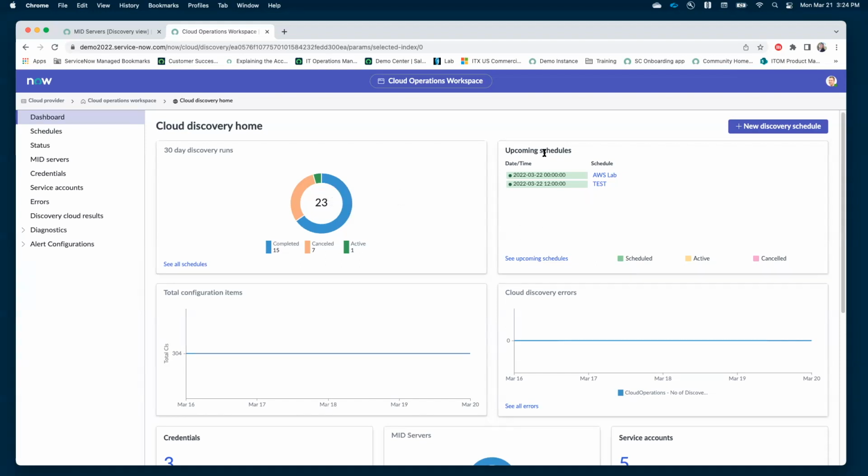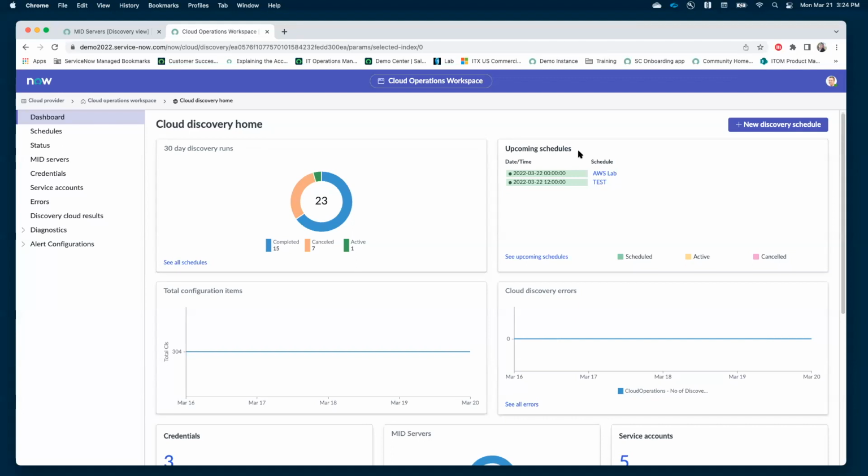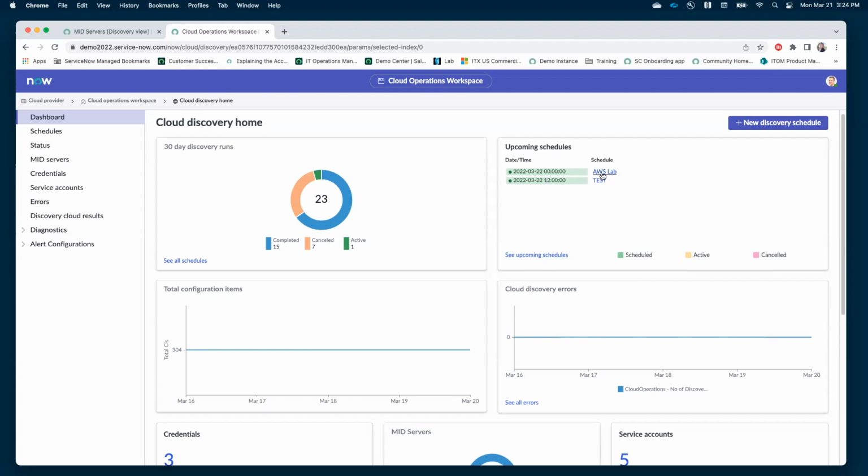We can see our closest upcoming discovery schedules that are set to run from a cloud discovery perspective. So my next 8, if I had 8 upcoming schedules, and when those are going to run, what schedules they are. I can click in and see some details about where those are configured to run, what clouds those will be targeting, and when my next runtime is.